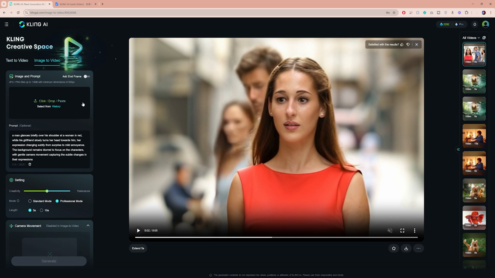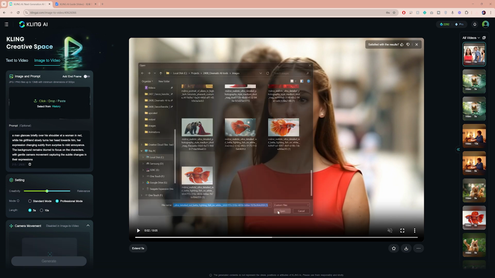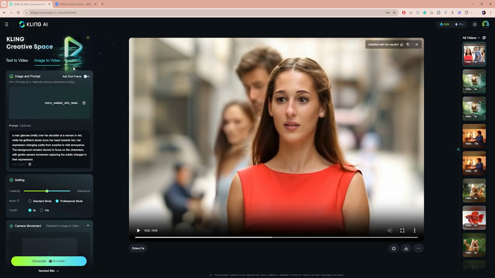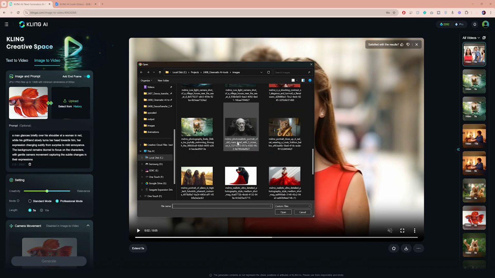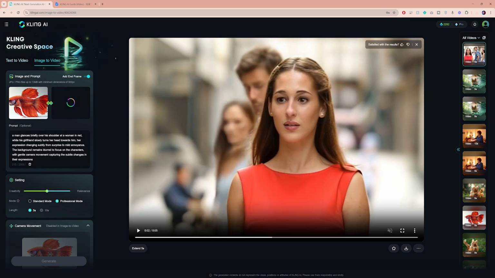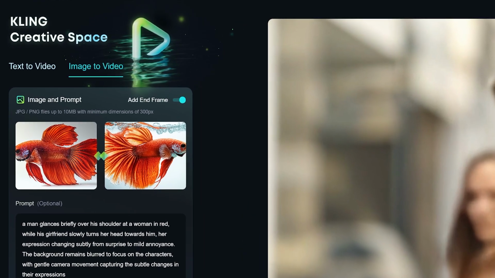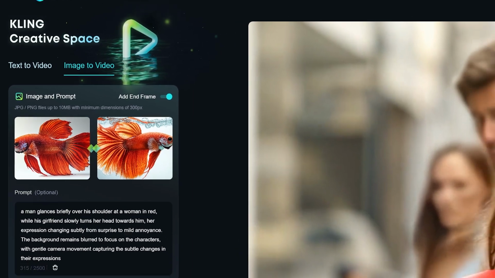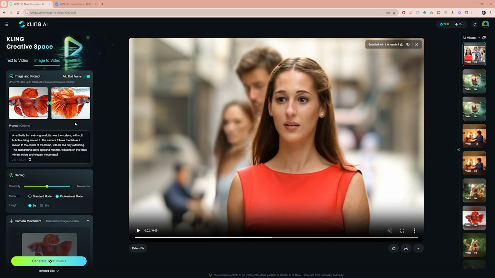Another feature that Kling AI offers is the ability to add keyframes. Simply upload an image that you want to animate, then enable the add end frame option to add another image. When using this feature, I recommend uploading similar images, ideally with the same subject in different poses or shot from different angles. Using the same environment will help achieve a smoother transition. And adding a prompt describing the desired animation helps guide the AI. Let's generate and see the results.